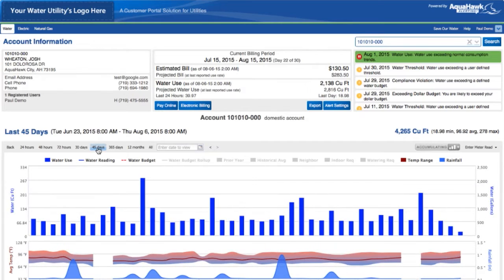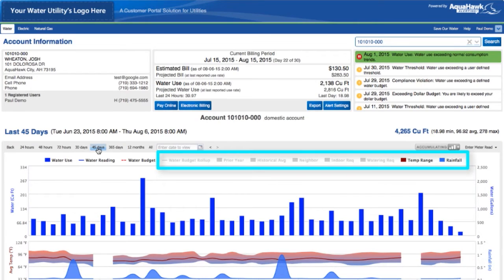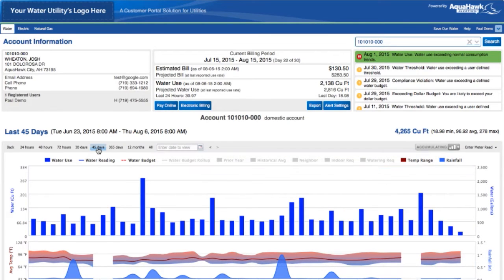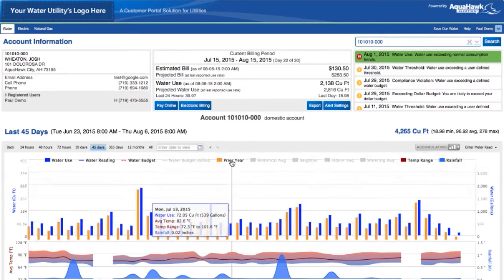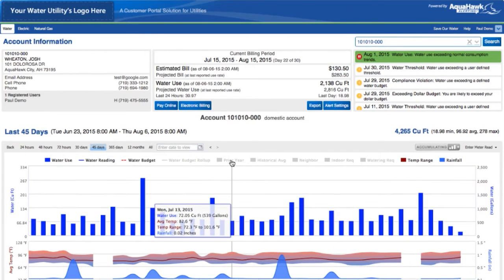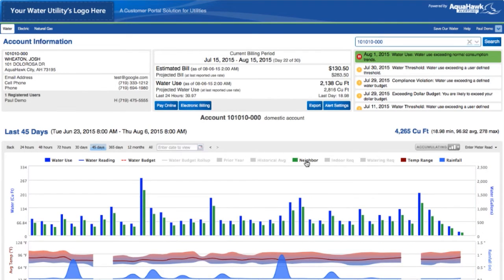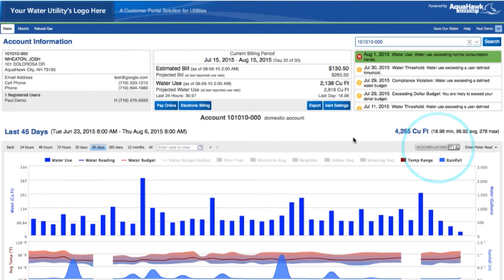There are also various comparison views available using filters that the customer can turn on or off. They can see how their usage compares to a prior year, for example, or how their usage compares to properties similar to theirs in the neighbor view. In this view, we calculate the average usage of 50 to 100 similar-sized properties with similar number of occupants to compare alongside theirs. There is also an accumulating view controlled by the Accumulating button here.